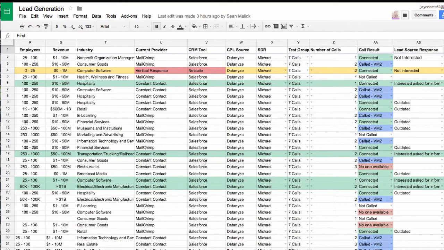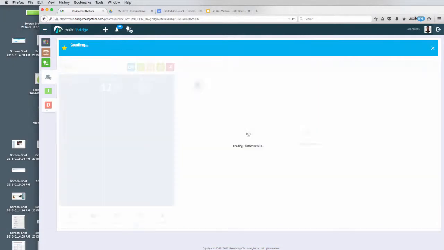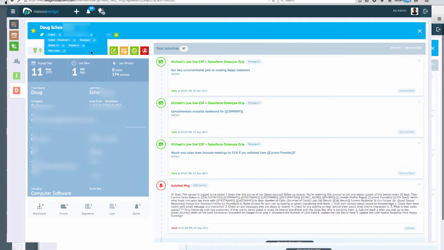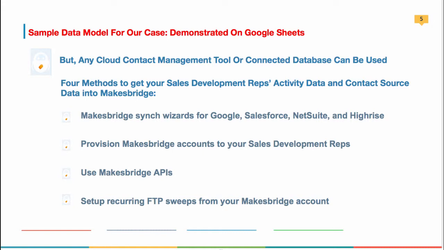this example. You can use any connected database or CRM tool of your choosing in order to sync this data into Makesbridge. Now, you could even use Makesbridge itself. You can enable Makesbridge accounts for your sales development reps in order to get that data in, because we do have tagging capabilities and other sales enablement capabilities for those individuals. The key thing is you want to be able to sync the data into Makesbridge for the analytics, but as you're going to see, we're going to be executing some targeted marketing as well.